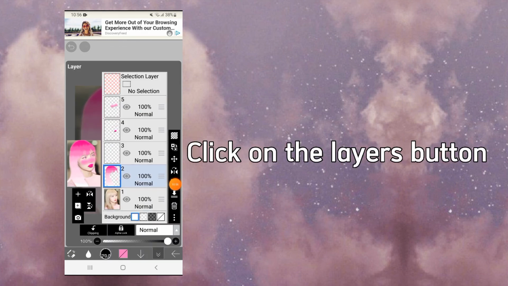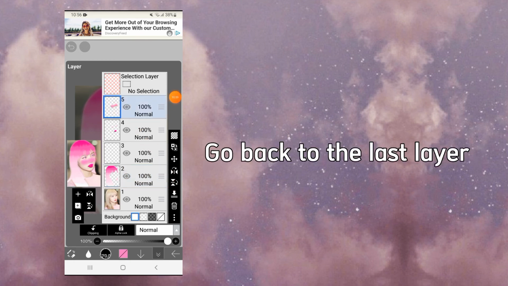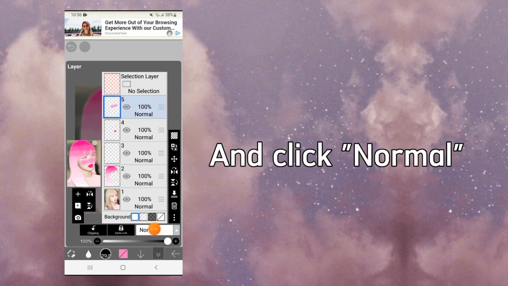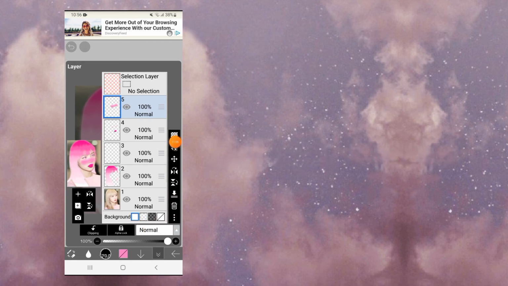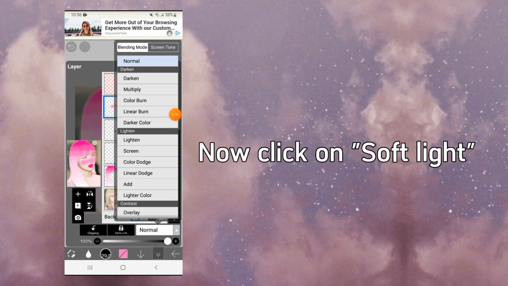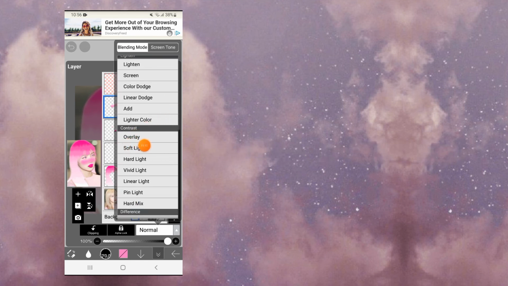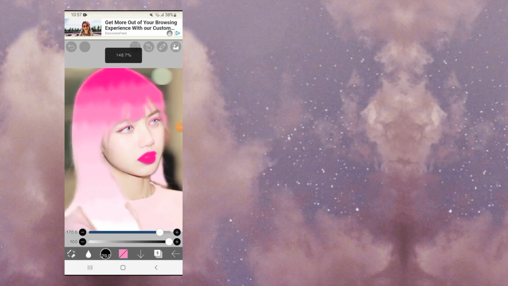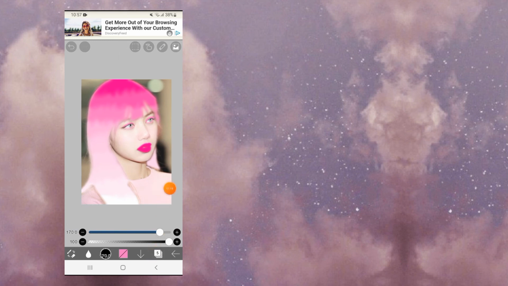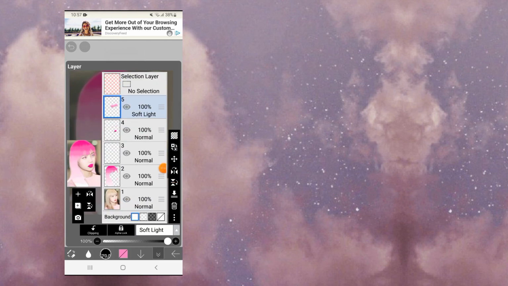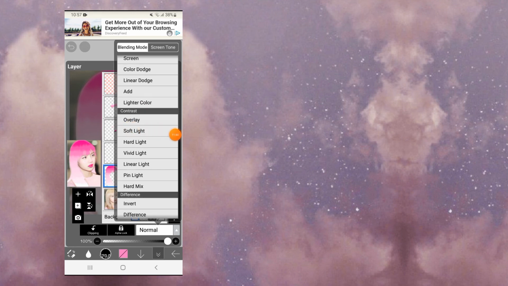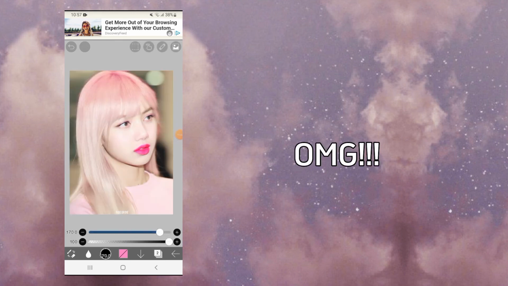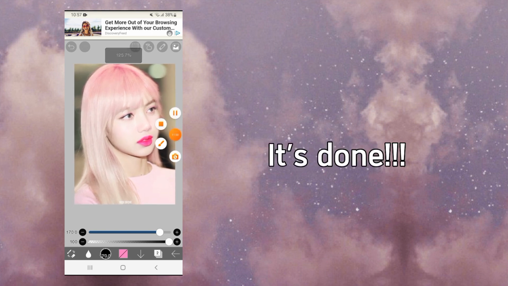Click on the Layers button. Go back to the last layer. And click Normal. Now click on Soft Light. And do it on every layer. It's done.